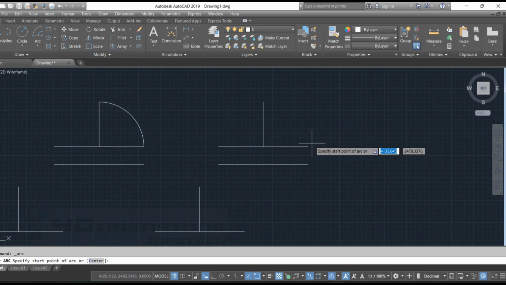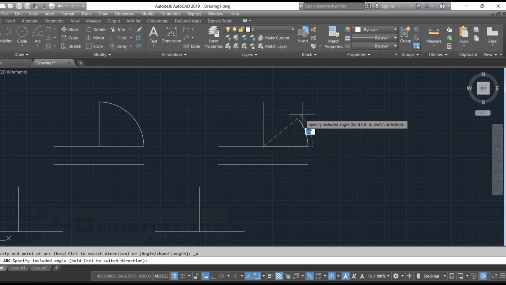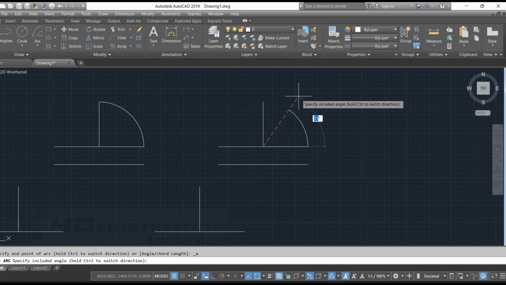So for start, center, angle, I'll say this as the start point, this as the center point, and here we need to give the angle. You can see angle value has been displayed here. You just need to put the input. So I'm going to say 60 degrees angle. So this arc will come at 60 degrees considering this point as an origin.